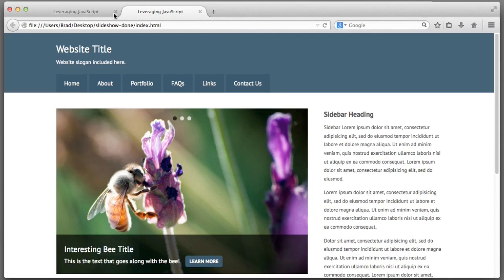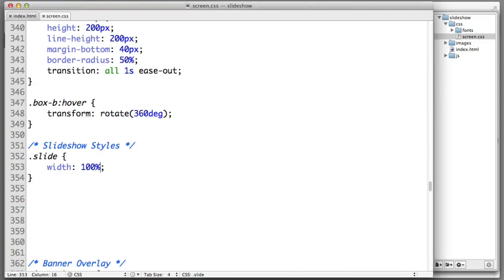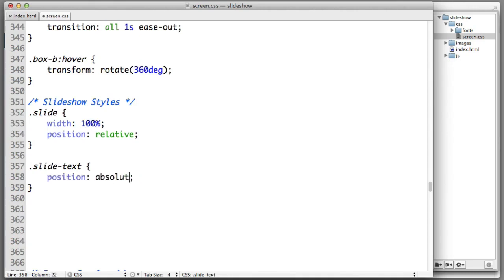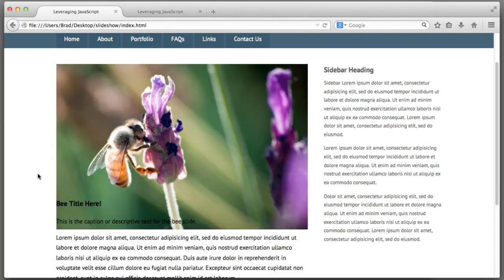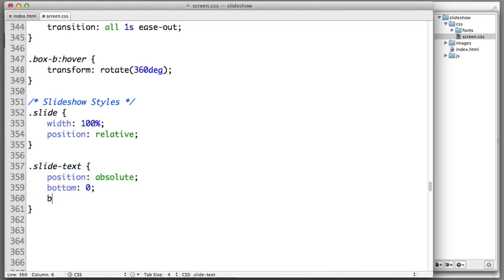So let's hop back over to the slideshow that we are working on together, and let's write a bit of custom CSS. So I want the slides to use position relative because I want to be able to position the slide text div using position absolute. Position absolute, and I want it to sit at the bottom. So if I save and refresh, you can see that the text is now overlaying the image just like we want.